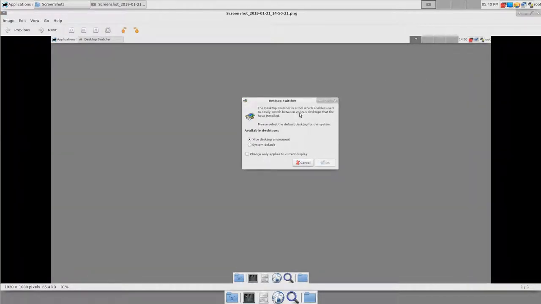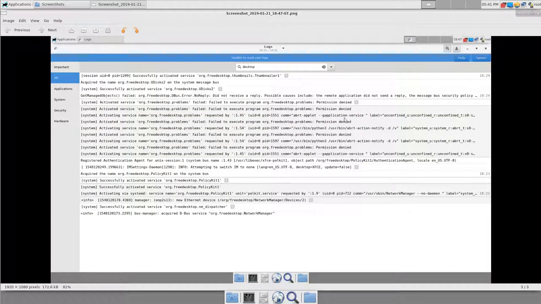The desktop switcher is a tool which enables users to easily switch between various desktops that they have installed. Please select the default desktop for the system, XFCE or system default. Okay, I think I selected XFCE. That's what I want to use.